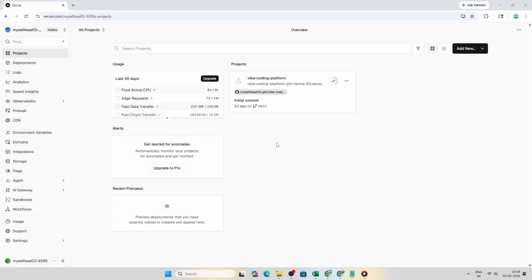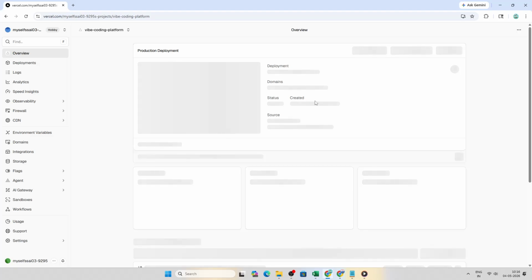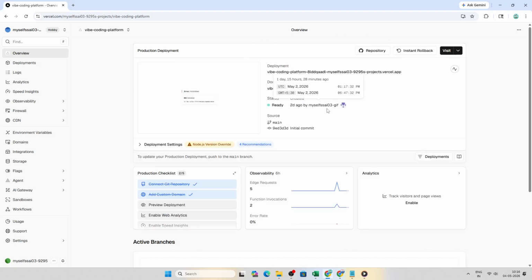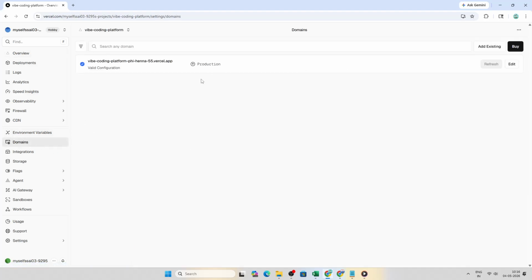Open the project you want to connect a domain to, because domain setup in Vercel happens at the project level. From there, go to the project settings, then open the domains section. This is where you manage the addresses that will point to your deployment.